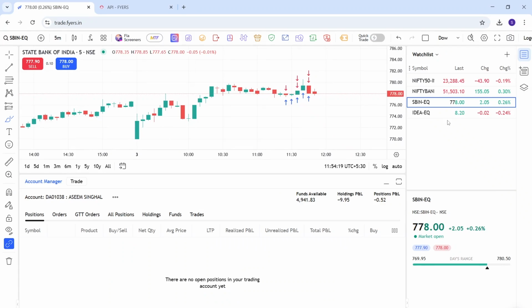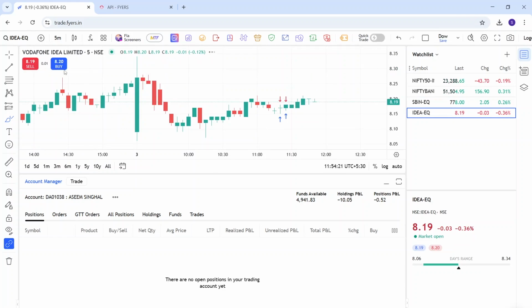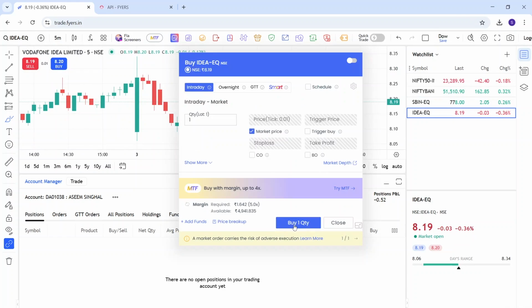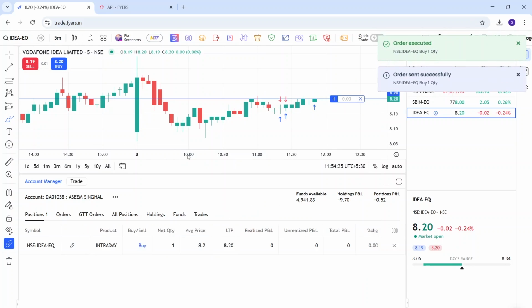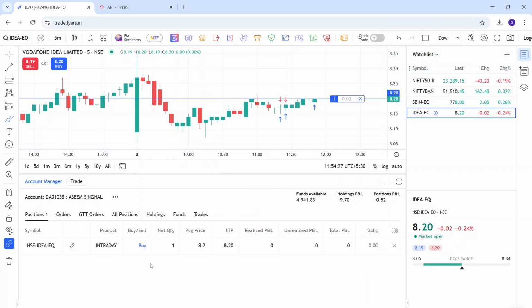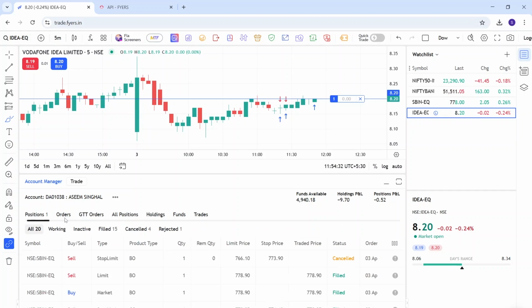So I'll first talk about the differences. Let's say I take a very simple trade idea, and let's say I'm just buying one quantity. As you can see here, I've taken an entry here. My position is 1, because I've just taken one entry in idea. Since morning, I have taken a lot of trades. So as you can see here, these are all the trades.